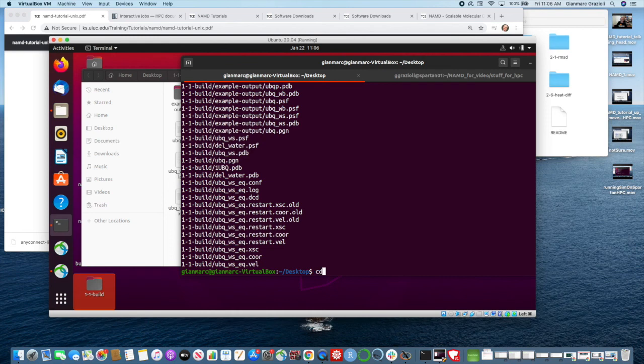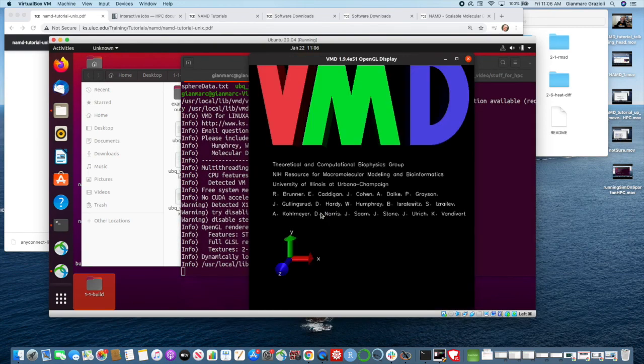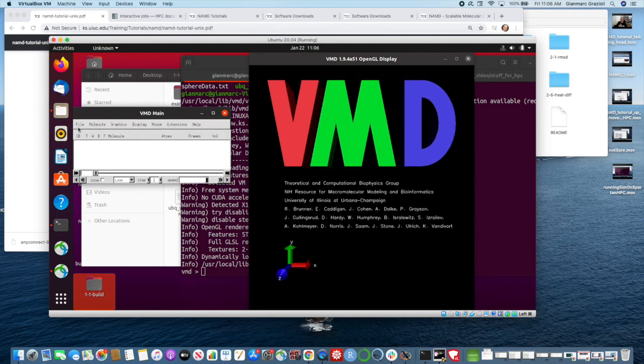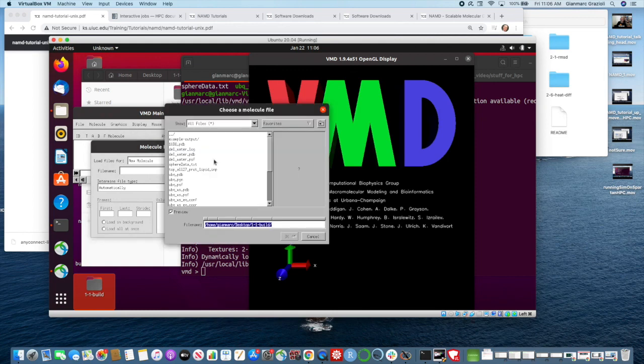So now for VMD, I'm gonna go into that. So if I go cd, change directory, 1.1 build, now I'm here. There's all my files. Okay, I'm gonna open up VMD while I'm in here now. So VMD. Now this terminal is running VMD. And now let's load the molecule. New molecule. Let's see, it's already in the right directory because I moved there first.